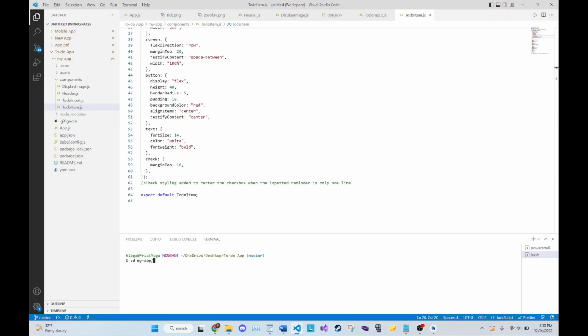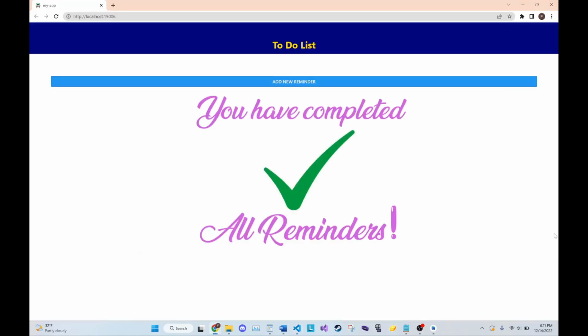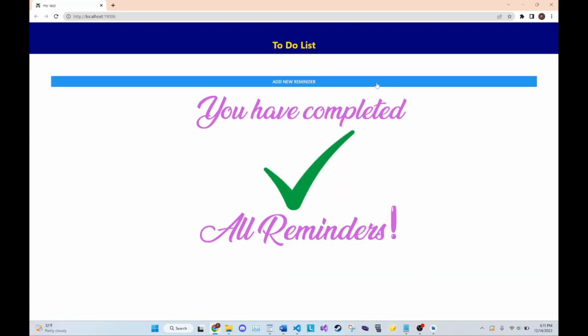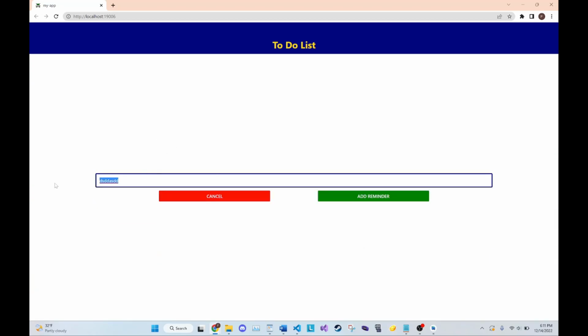So now if we change directory into my app, and let's run it with the web to start. So now our web application has loaded. As you can see, this is the header, this is the image that's been displayed, and this is our main button to add a new reminder. Click on it, displaying a new screen. Enter your reminder, cancel, which I will show the function. You cancel, you come back, the text is still there.